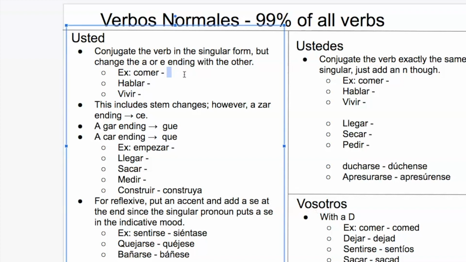Okay, next, the ustedes and vosotros forms. So for the usted, you conjugate it in the singular form, but you change the E to an A or the A to an E. For comer, you'd have coma. Hablar, you'd have hable. And vivir, you have viva. It's pretty simple, this one. Now for the stem changes, you have the zar becoming ce, gar becoming gue, and car becoming que again. So empiece, juegue, saque, and mida, I believe. In construir, you have construya. Oh my bad, it'd be mida, because it's I to an A.